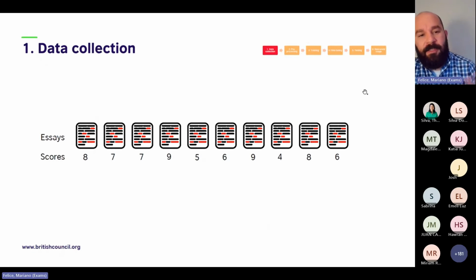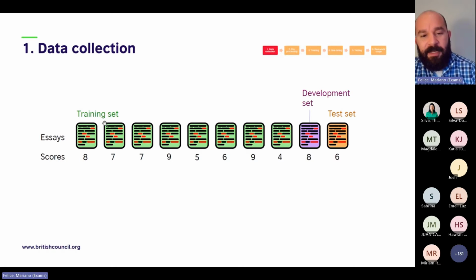So once we get this big collection of data, we split it into basically three sets. The first set is what we call the training set, and it accounts for something between 70 and 80% of all our data. That is the set that we're going to use to build the model, to build the machine learning model, to teach the machine. This is the main collection of data that we will be using.